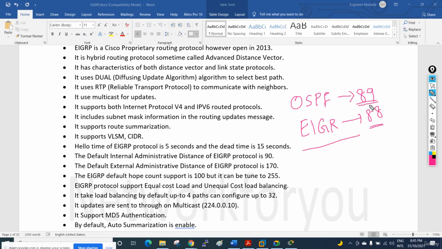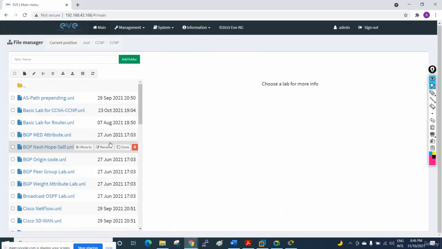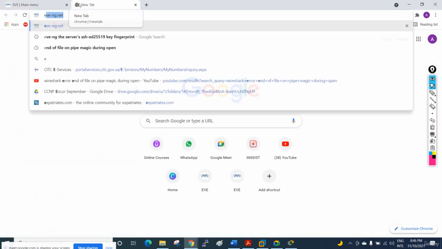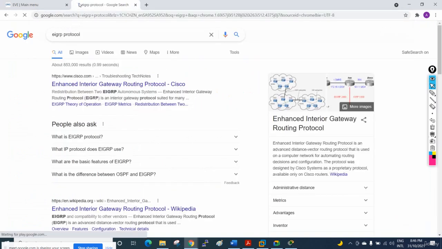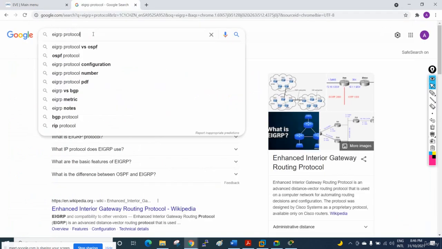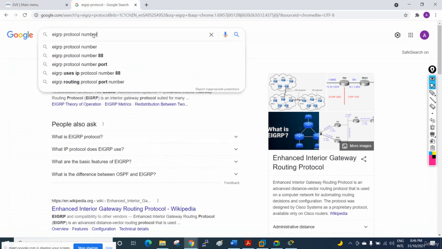This one we already checked and wrote in our notes. I think I wrote it somewhere in between, but here in the introduction I did not write it. That's why I am saying here, EIGRP uses protocol number 88. Okay, so let's do the lab here. Let me show you the EIGRP protocol number, let me write it here, that is 88.